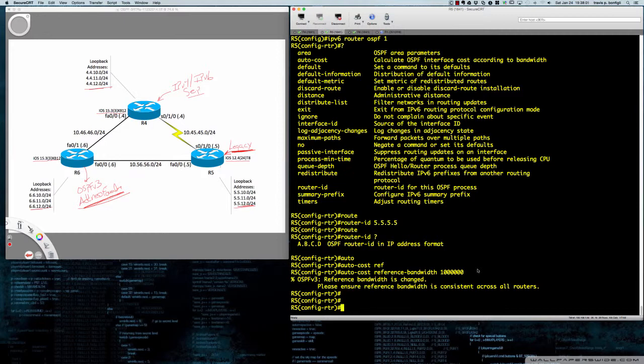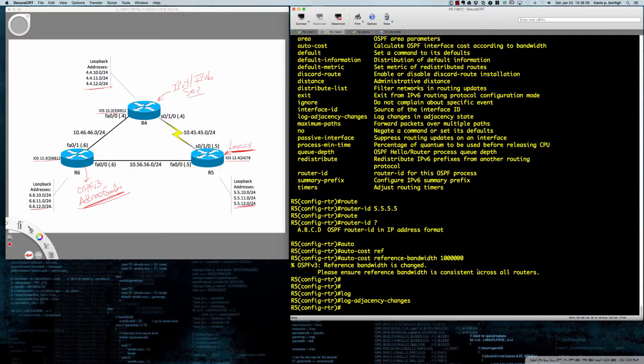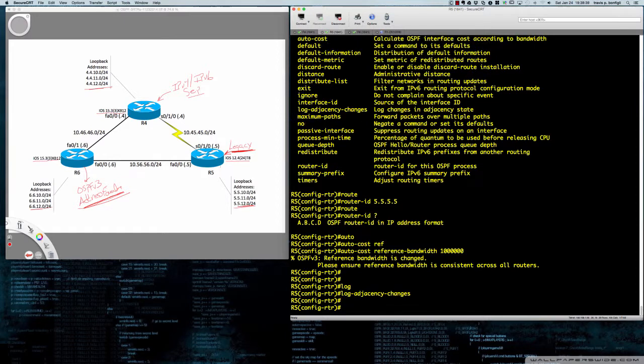And then what else did we do? We had log adjacency changes, and you'll notice there's no network statement here, right? Because with the legacy IPv6 or OSPFv3 for IPv6, the only way to turn on OSPF on an interface is to actually go to the interface. So again, that's one of the differences between the OSPFv2 for IPv4 and the legacy OSPFv3 for IPv6 configuration setup. So we've got our adjacency changes in there.